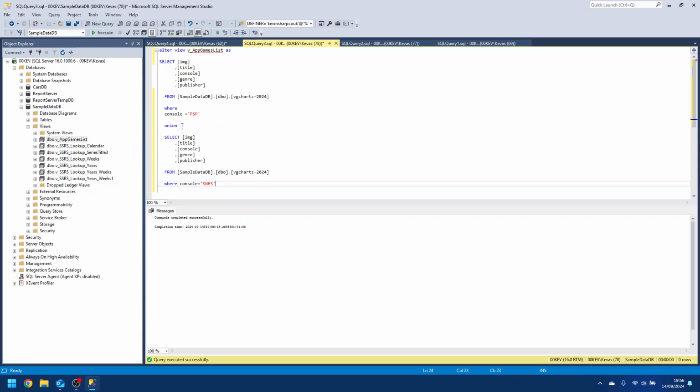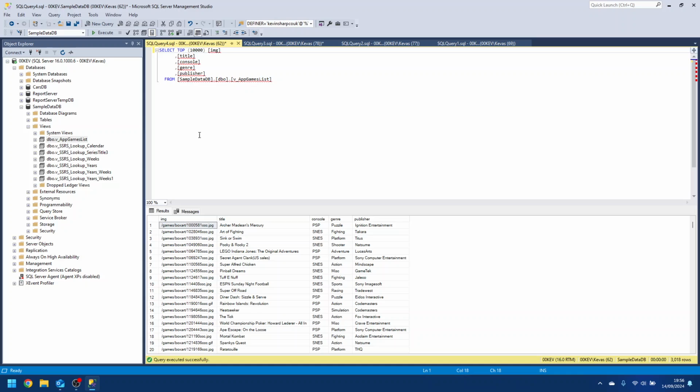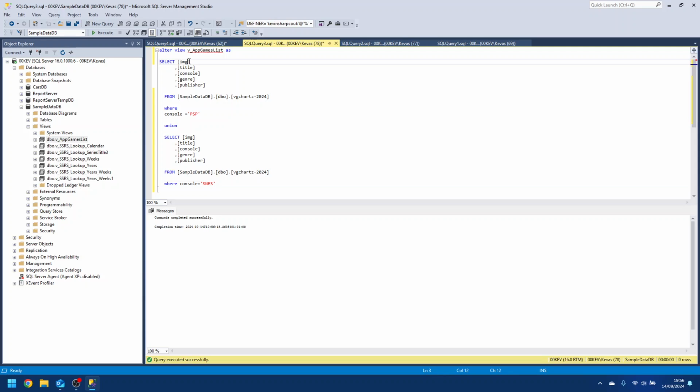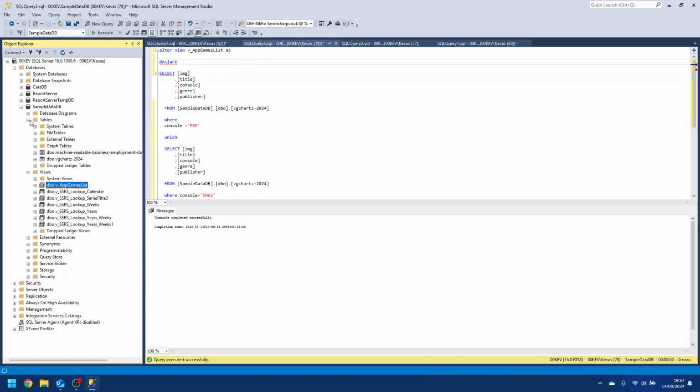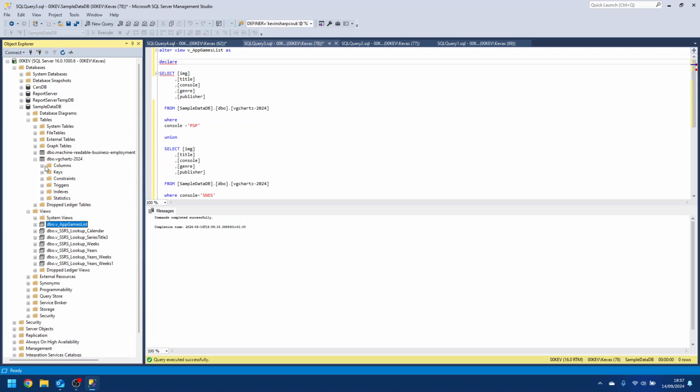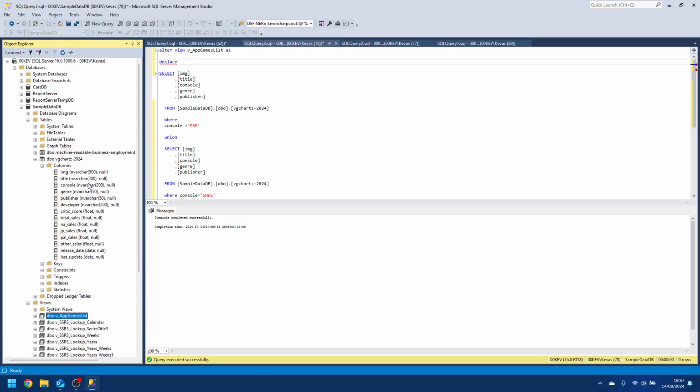There is another command you can run, so you could even do this. This is the beauty of views. You can even declare variables with views. Let's say declare, and just get the column name, console, nvarchar, so at console equals PSP.